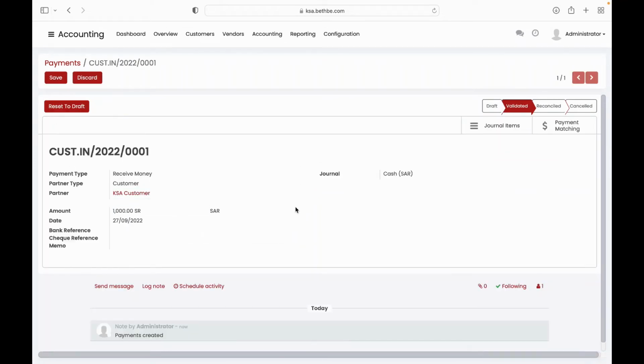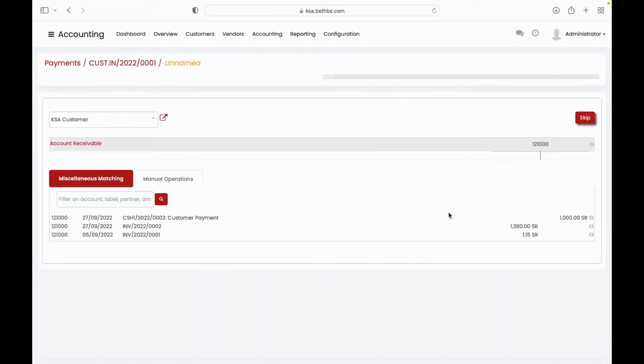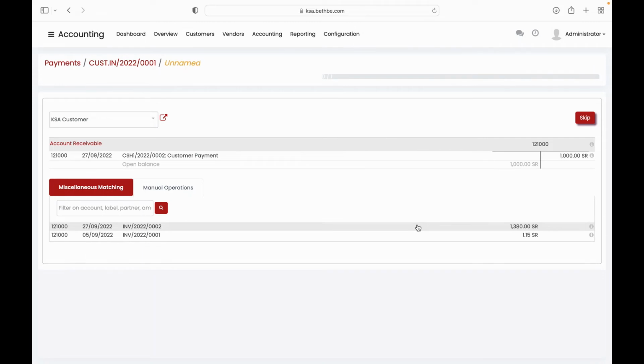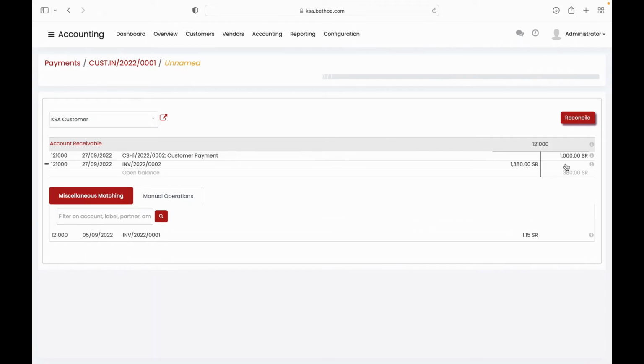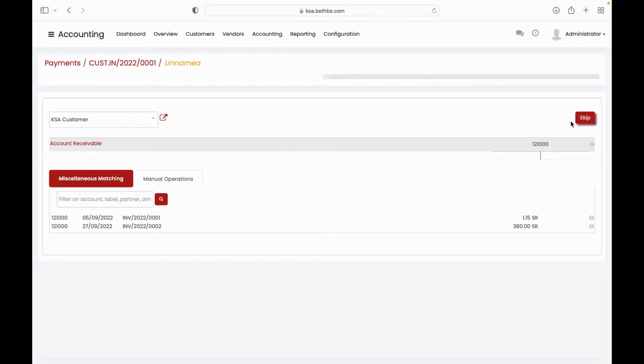After confirmation, on the right side you can see there is an option called payment matching. From the payment matching window I can match this payment to that particular invoice. So this is our payment, just click on that. This is our invoice, I will click here itself. So automatically this 1000 is matched with the 1380. So 380 we just want to collect again. So I will reconcile this one. Now the reconciliation and matching is done.